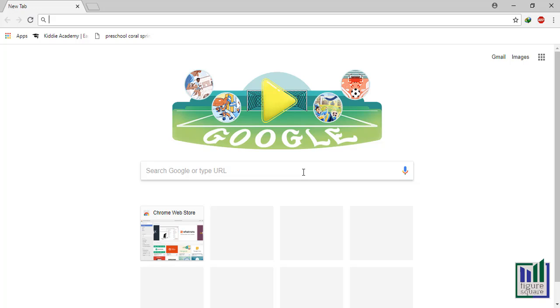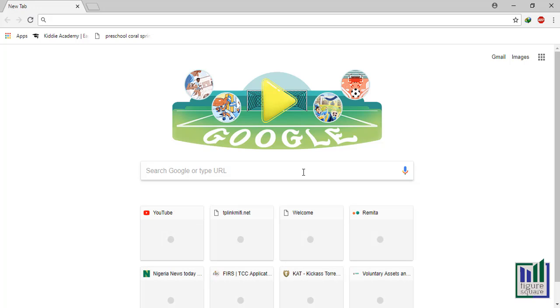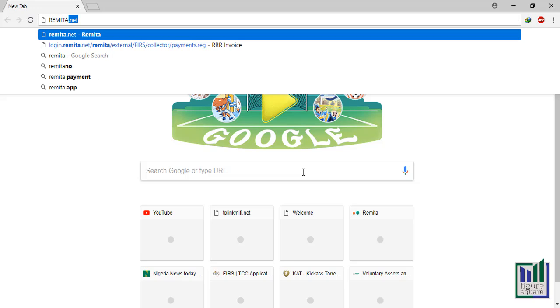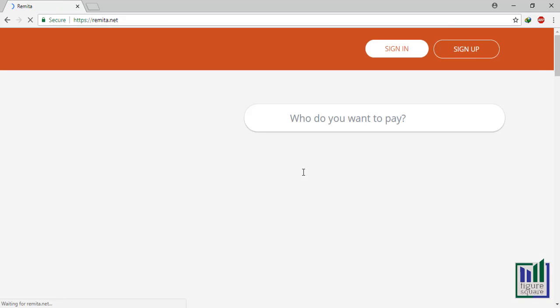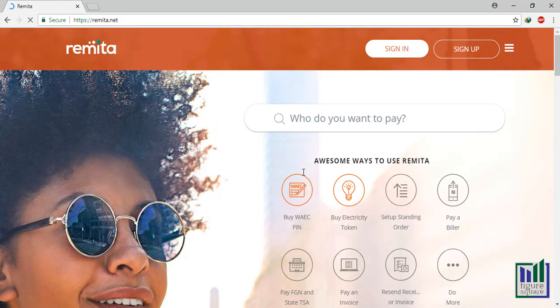Okay, welcome to the web browser here now, and this is Chrome. Well, you can use any web browser of your choice, whether it is Microsoft Explorer, Microsoft Edge, Mozilla Firefox, Safari, and whatever web browser you desire. So we go to the Remitter website, and it is called remitter.net, right? I hit enter. Okay, I come to this website.